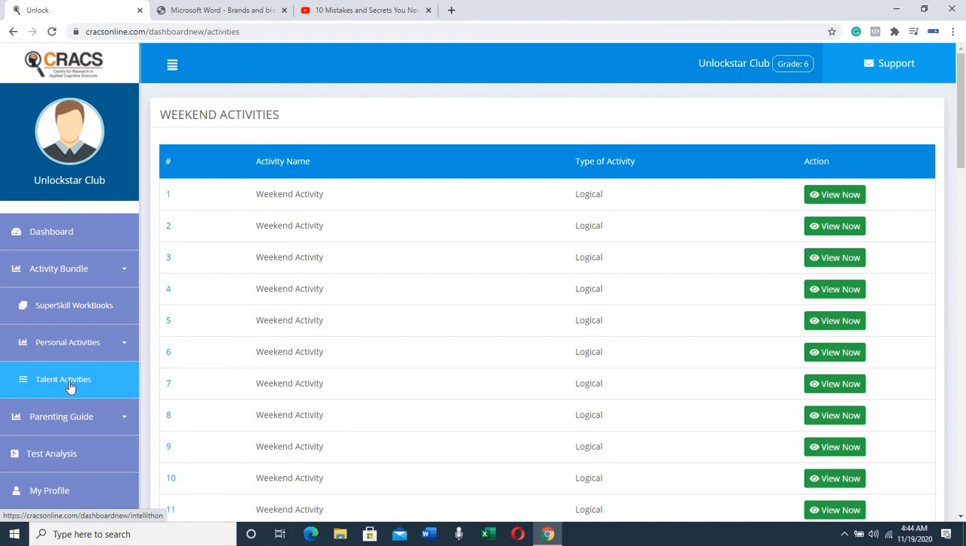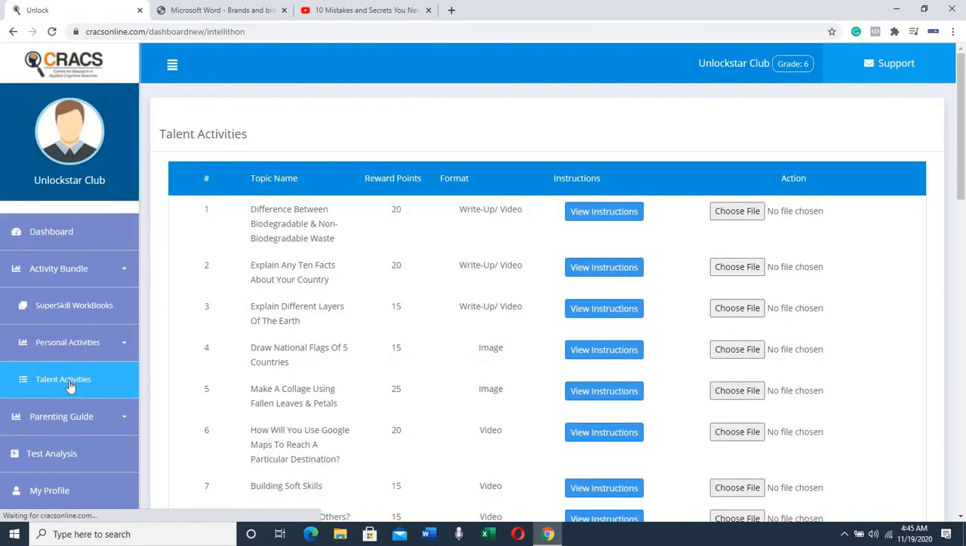Now to talent activities. On this button I'm hovering around, if you click the button talent activities, it brings you to another set of activities that are really focused on developing the talent of this child. Don't forget, we're helping to discover and develop. So we're going to be focusing on what we have discovered about them and help them get better at it.